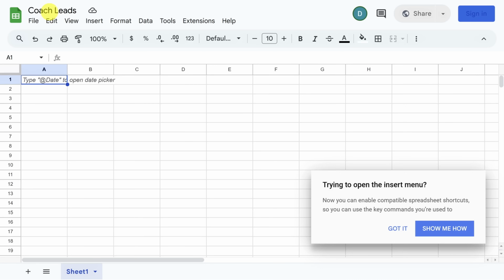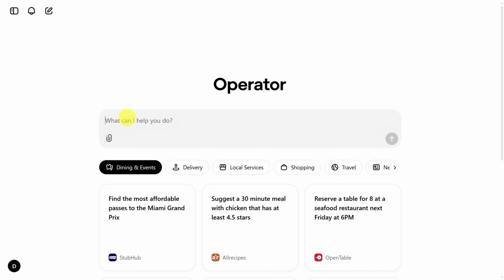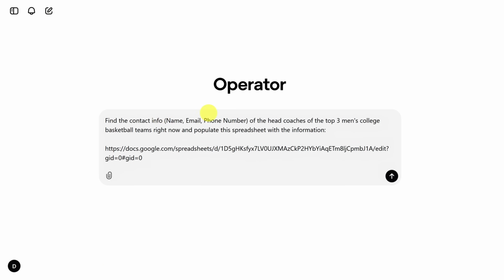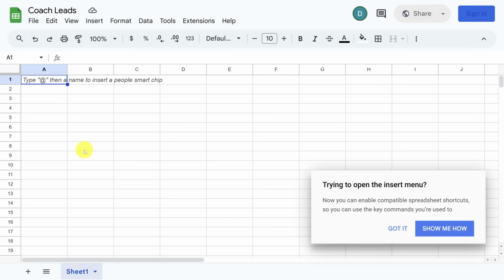See, I've got this blank spreadsheet and I've got to get the name and contact information of every college basketball coach in America. But I'm lazy and I want my AI virtual assistant to do this for me. Here's my prompt. For the sake of time, we're just gonna get contact info for the top 3 men's college basketball teams and just for the head coaches. But I've asked the operator to populate this spreadsheet. And notice that I don't have any column headers in this spreadsheet at all.